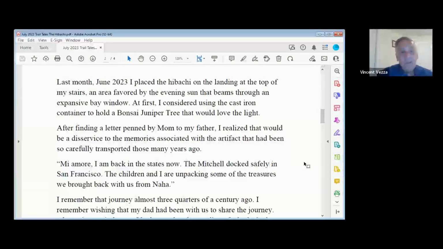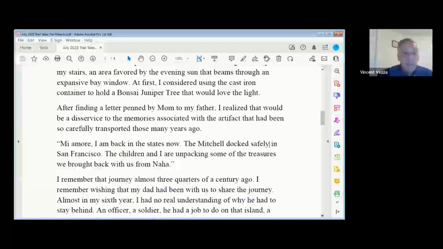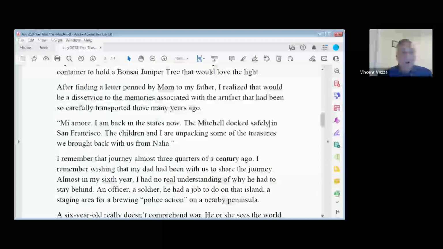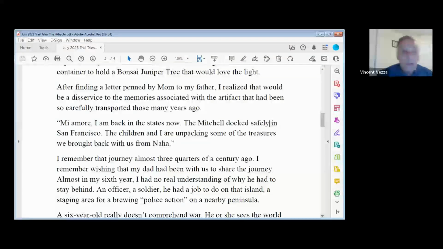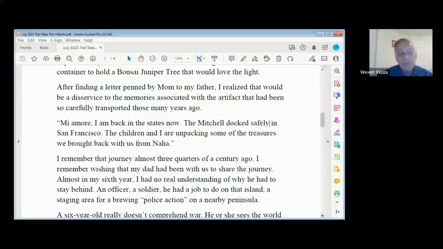Last month, June 2023, I placed the hibachi on the landing at the top of my stairs, an area favored by the evening sun that beams through an expansive bay window. At first, I considered using the cast iron container to host a bonsai juniper tree that would love that light. After finding a letter penned by my mom to my father, I realized that would be a disservice to the memories associated with the artifact that had been so carefully transported those many years ago.